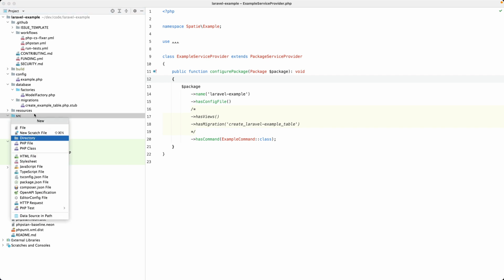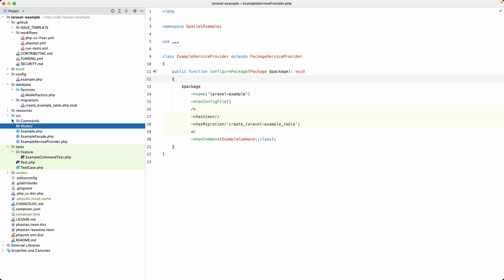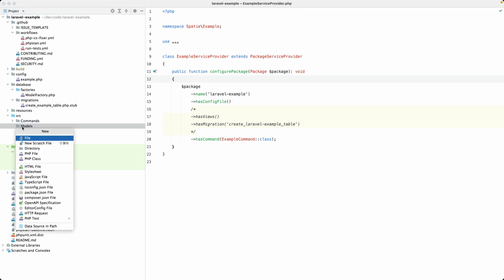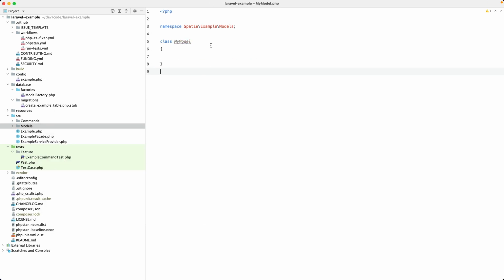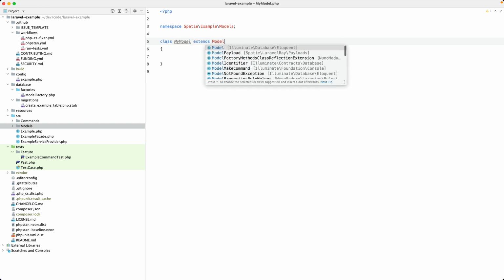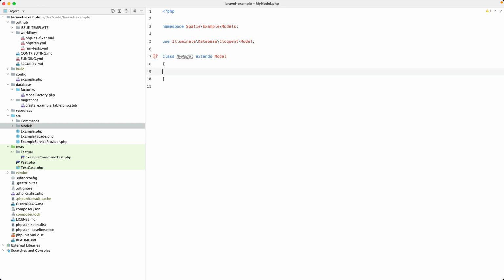First, let's create a models directory. This reflects the fact that in a normal Laravel project, I also like to have a models directory where all of the models are being saved. We're going to add a model class to that. I'm going to call this one MyModel. Let's extend it from the Eloquent model. You don't have to do this, but I by default don't need mass assignment protection, so I'm going to set guarded to an empty array.